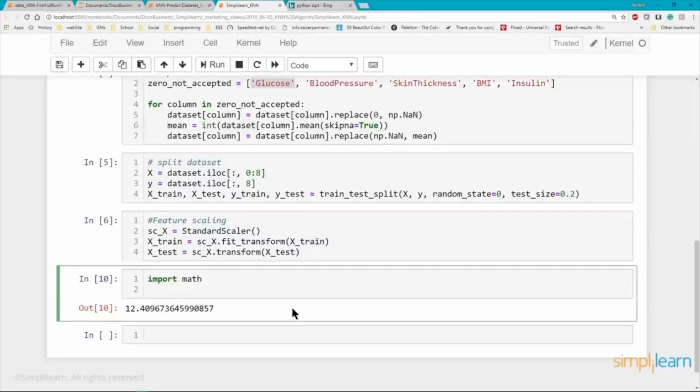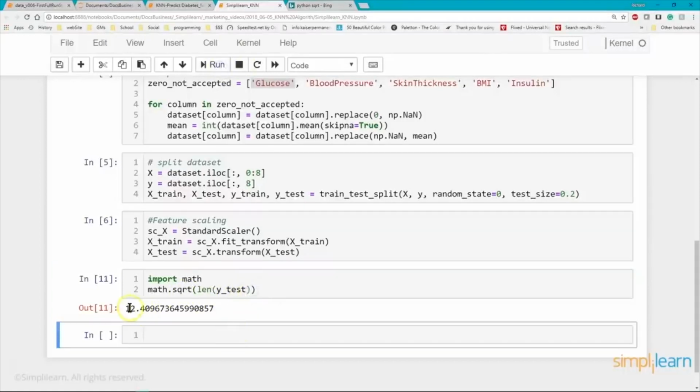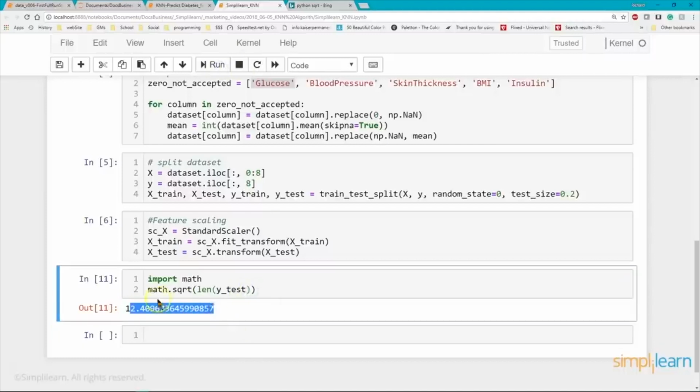Before we do this, let's go ahead and import math and do math square root of the length of y test. When I run that, we get 12.409. I wanted to show you where this number we're about to use comes from. 12 is an even number, so if you're ever voting on things, remember the neighbors all vote, and you don't want an even number of neighbors voting. We want something odd, so let's just take one away and make it 11.